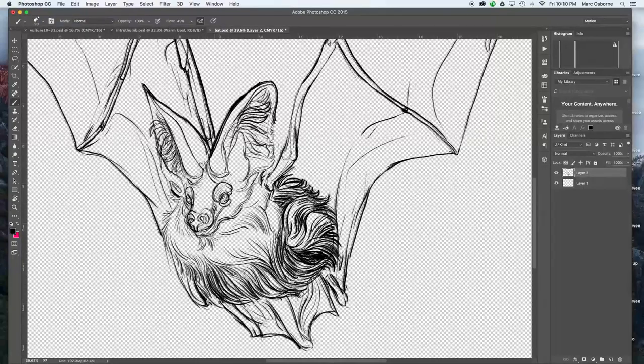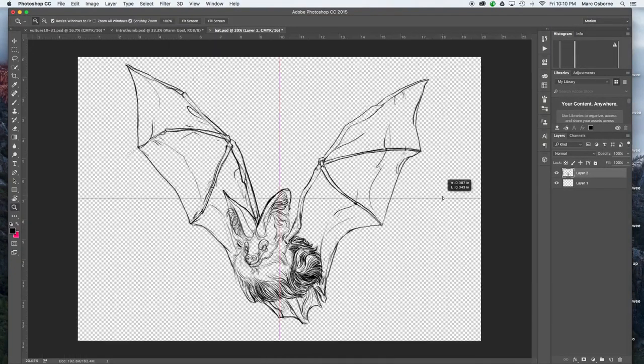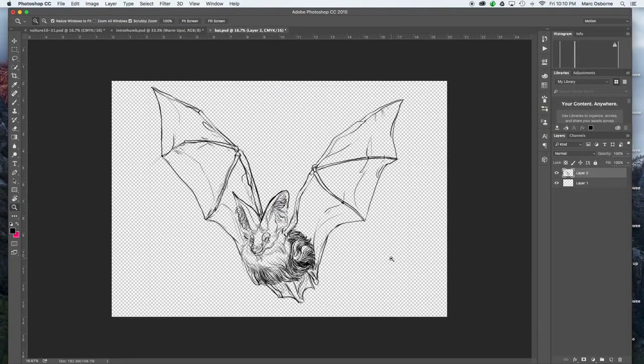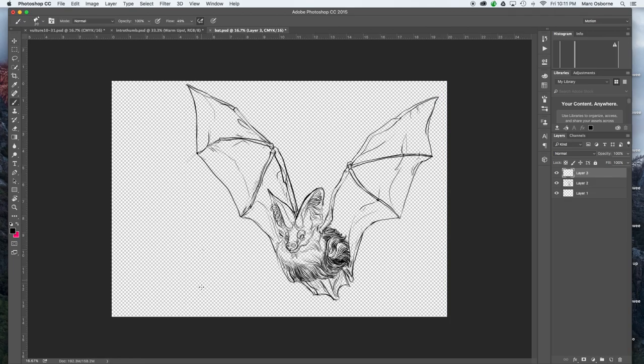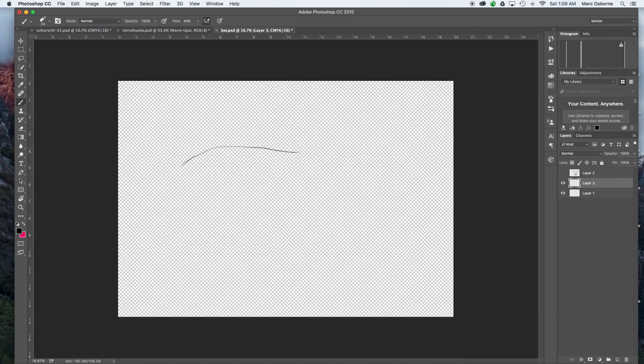Most bats in general also have this extension that comes down. I'm thinking at this angle, though, it would be more shallow. So we might move past that.